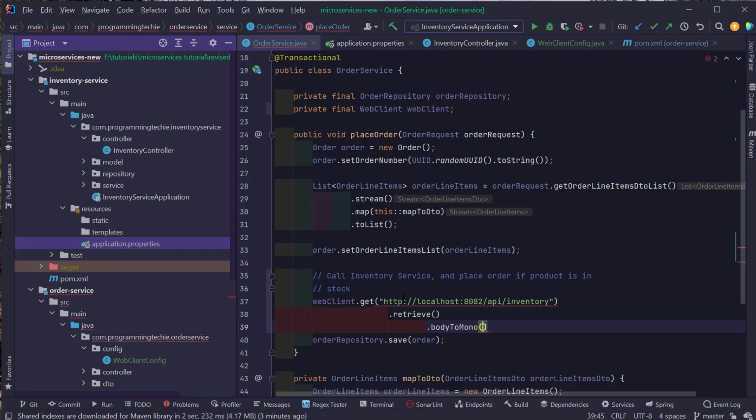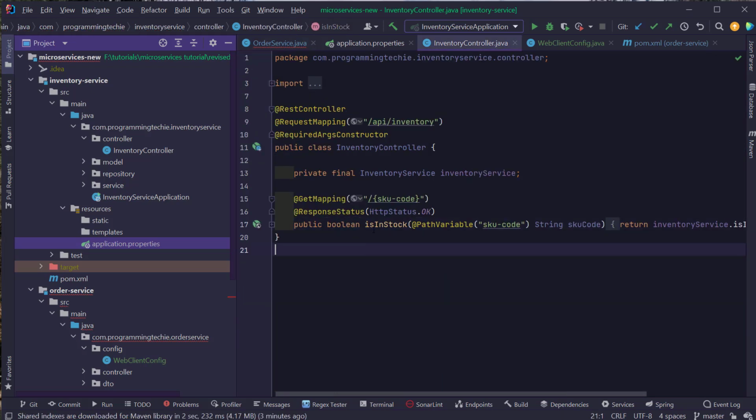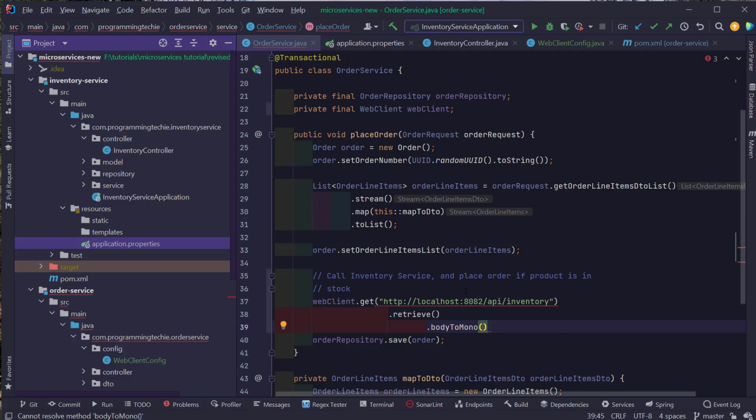Mono is nothing but a data type in the reactive framework. I'm not going to go into the details of what Mono is. You just have to know that to be able to read the data from the WebClient response, you have to add this bodyToMono method, and inside this bodyToMono method we have to provide the type of the response, right? So we are returning a Boolean value as a response. So for that I'm just going to type in Boolean.class.